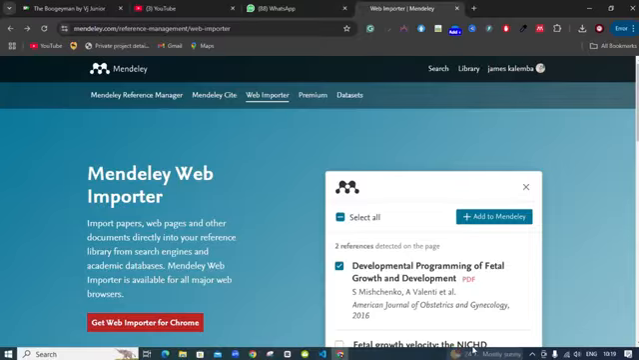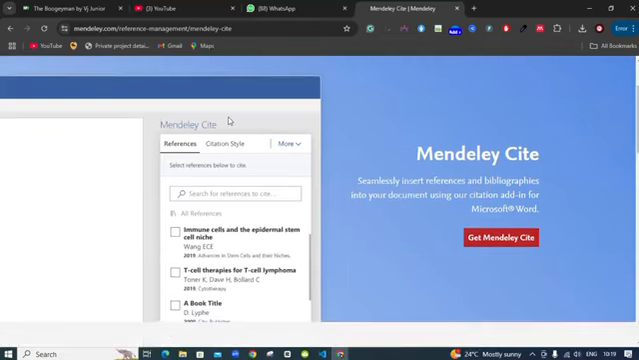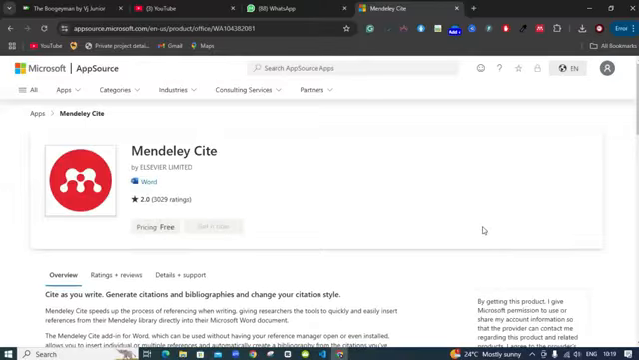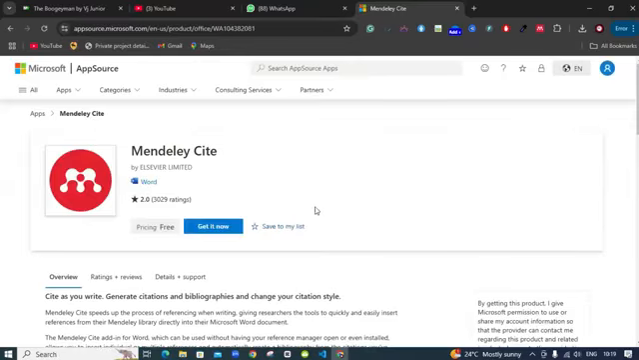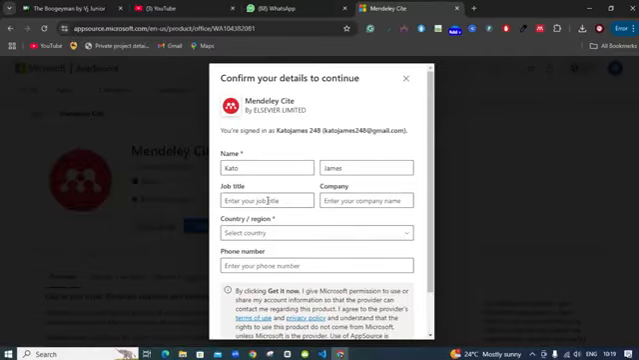First of all, you have to make sure that you don't have any Word file open on your computer before you add that plugin into your Mendeley. So I'm going to click here to get Mendeley Site. I'm going, of course, to leave a link in the description so you can click and be redirected to this site. Then I'm going to say get it now.